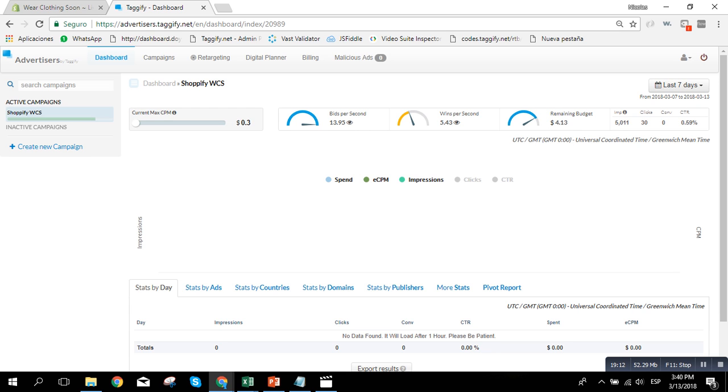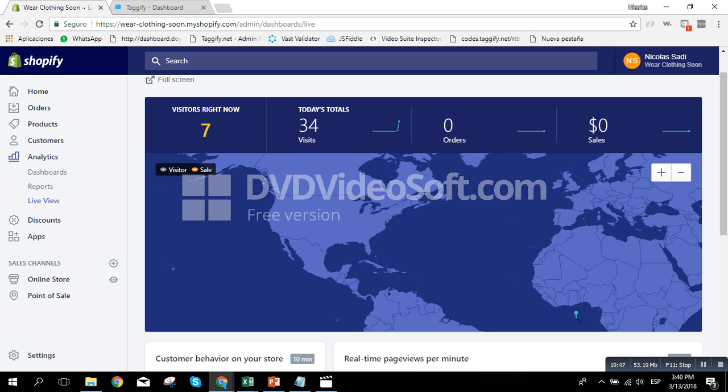I have 7 people right now. We have more or less 35 visits. One, two, three. We have, look, 13 people, 14 people right now. And I'm almost done. I'm going to stop at $1. So this means that with $1 spent, I got 36 clicks on my page, which is a lot.